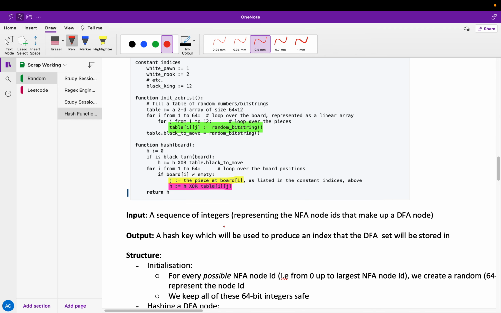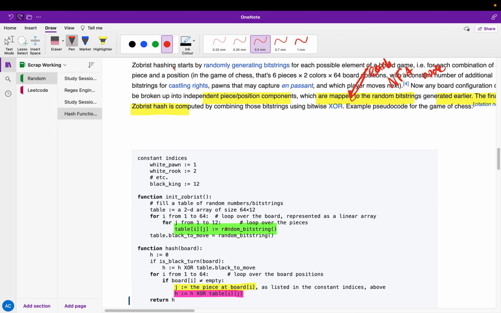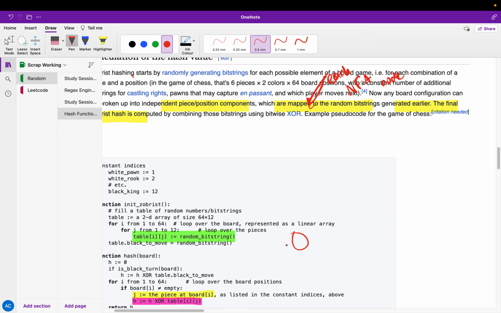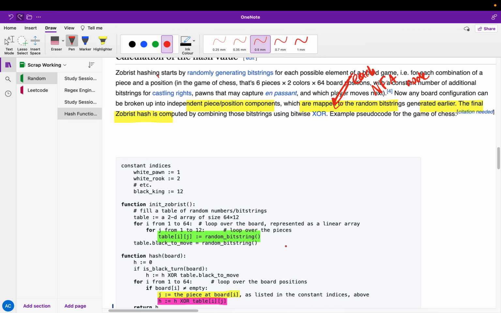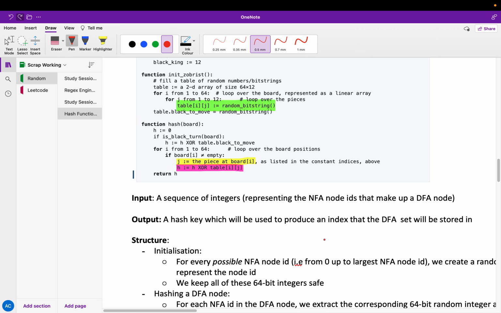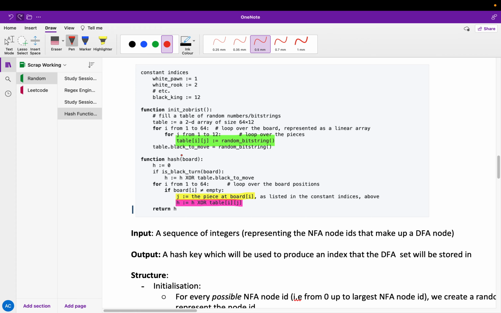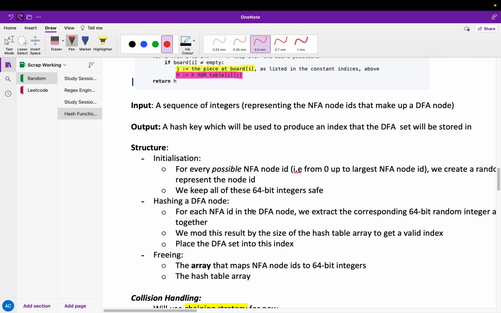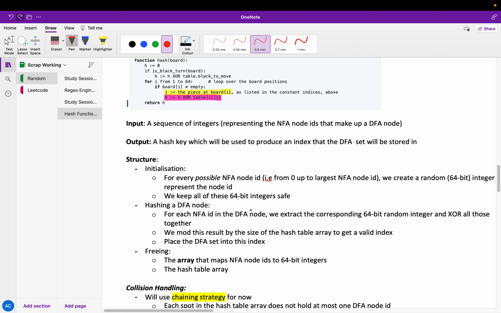In this case, the elements in the universe are all of the pieces on each of these squares. Each piece-square pair is an element, as is whether it's black's turn to move or not.